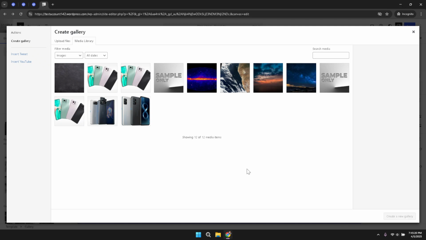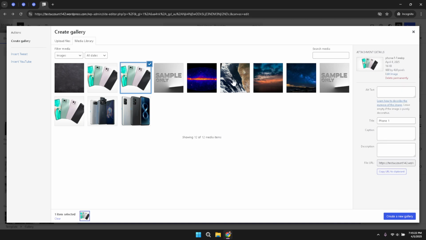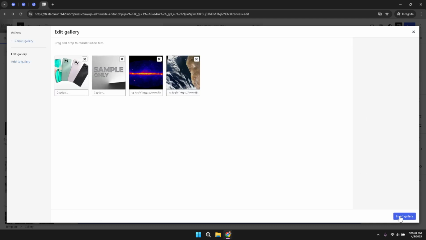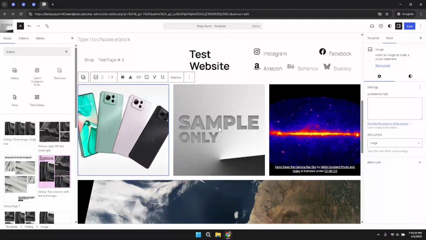With your photos selected, your next step involves creating a new gallery layout. To do this, look at the bottom right portion of the image selection panel, where you will find the option labeled Create a New Gallery. Click this option to compile your selected images into a gallery structure. Finally, with your gallery assembled, conclude the process by clicking on the Insert Gallery button. This final action adds the gallery to your WordPress page, making it visible to future visitors of your site.